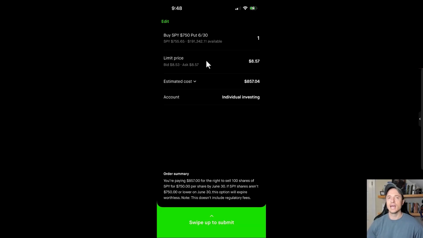If it doesn't fill and you want to come back in and change things up, you could come in, edit your order, and increase your limit price up a little bit in order to get it to fill. Or maybe you want to change your order type to market and have it fill right away. So that's how to buy a put option on Robinhood Mobile. Now we'll hop over to their website and go through the process over there.